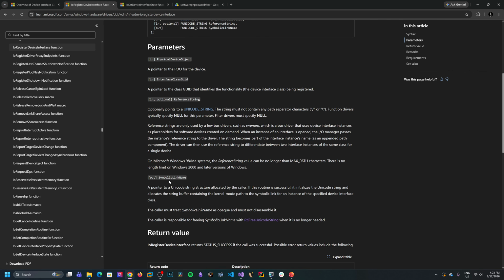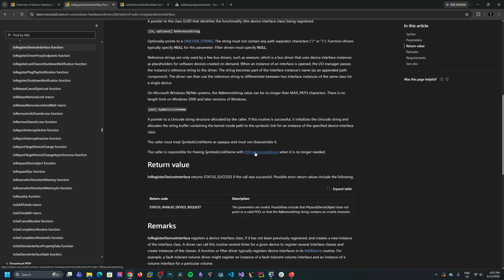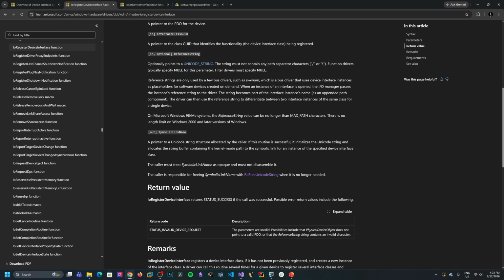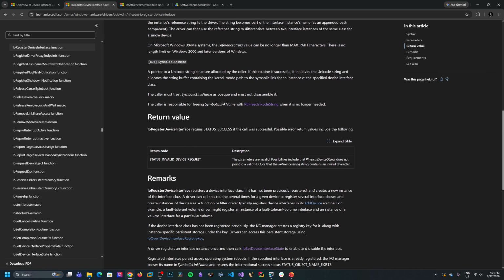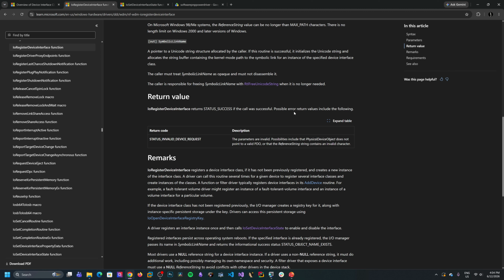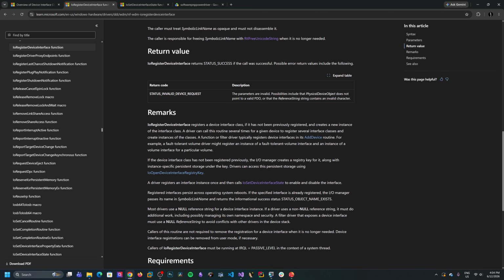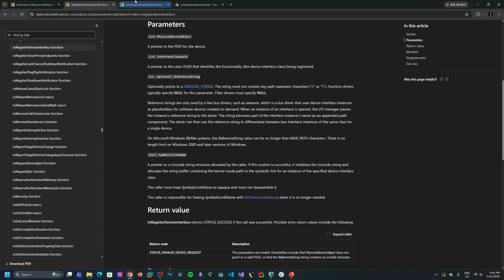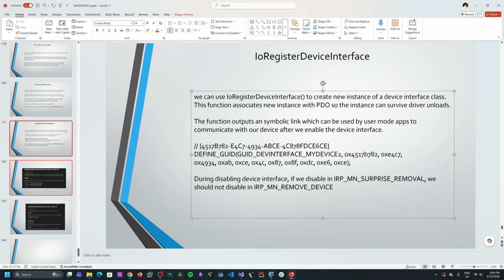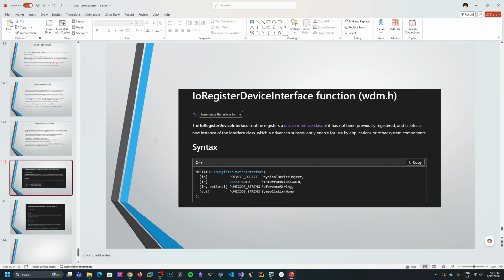And then the symbolic link name. This is the output parameter. The function writes the contents to this variable, and we need to call RtlFreeUnicodeString when it is no longer needed, because the function allocates some memory for this Unicode string. The function returns STATUS_SUCCESS if the call was successful. One more important note is that it returns STATUS_OBJECT_NAME_EXISTS if it is already registered. That's why we need to handle this result as well. And the next one is enabling. This is the function syntax for IoRegisterDeviceInterface.